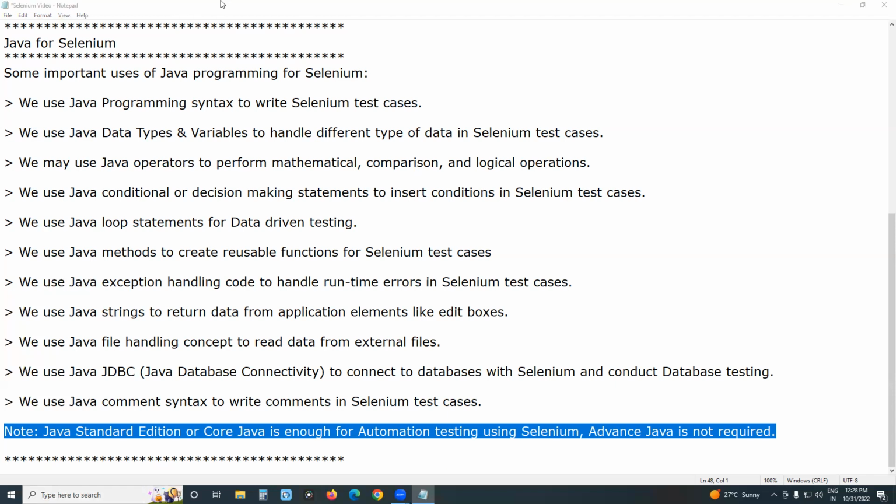See, this is about the usage of programming for Selenium to conduct automation testing.